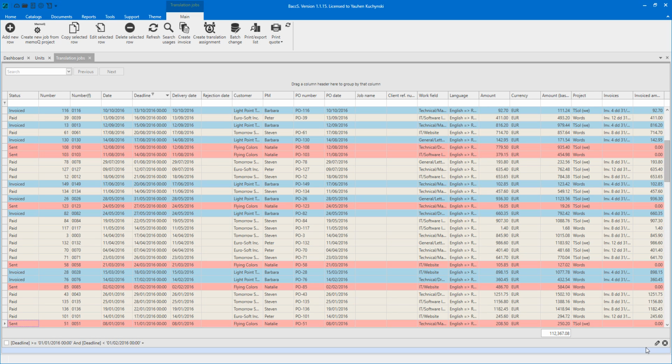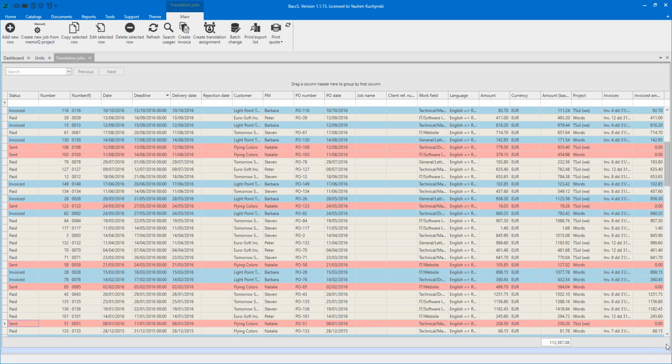And the last button here with a cross just allows us to clear the currently applied filter, and this row disappears, which signals that no filters are applied to this table.